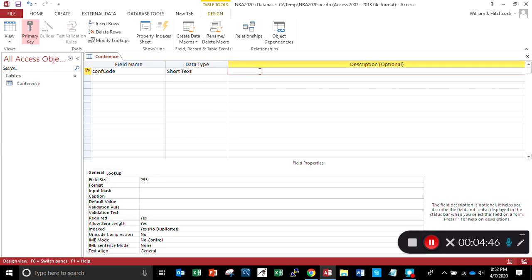Then off to the side here, it's got the description. It says it's optional, which it is, but I would encourage you to always give some sort of a description about what this happens to be. So the first part of my description is I'm going to put in PK, meaning this is the primary key, and it's the unique code for each conference.